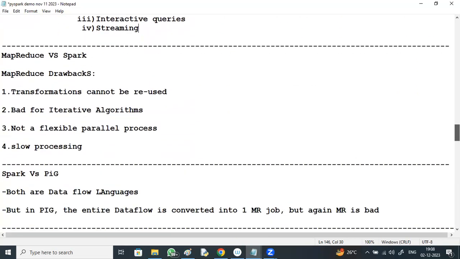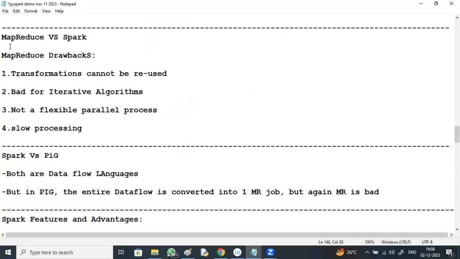So MapReduce, in Hadoop, we have the MapReduce execution model. The main drawback with MapReduce is that transformations cannot be reused. If you have already executed any transformations, the output cannot be reused. But in Spark, if you have executed some transformations, you can reuse the output in other transformations. MapReduce is bad for iterative algorithms. Most ML algorithms are iterative, but MapReduce is bad for this.